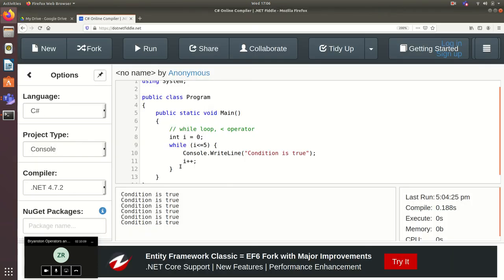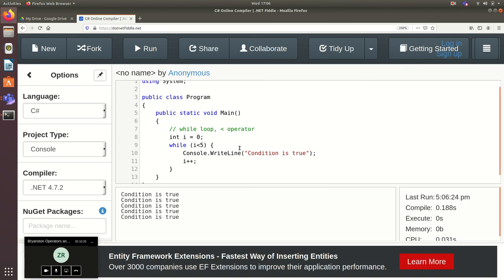But with this question, they said, how can I make this run only 5 times? Currently it runs 6 times. There are 2 obvious ways. One of them is just removing the less than or equal to. Just make it less than. Now it will run 5 times instead of 6. They didn't give you that option in the multiple choice.